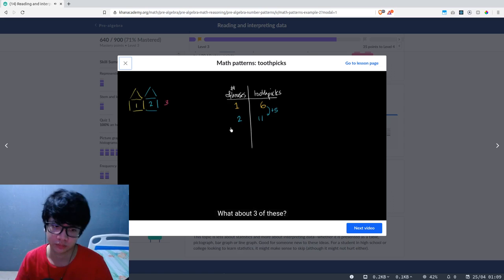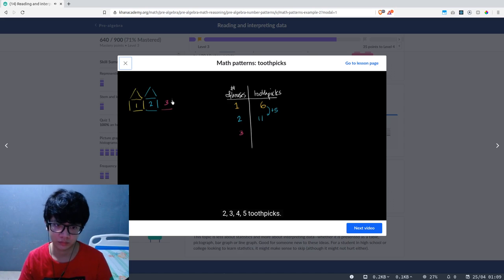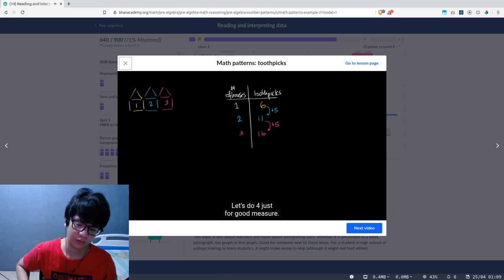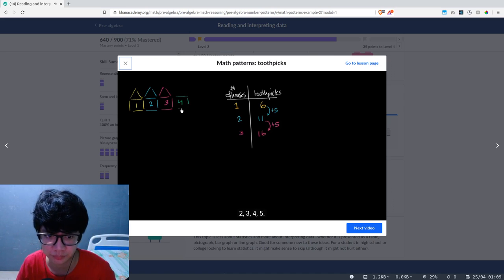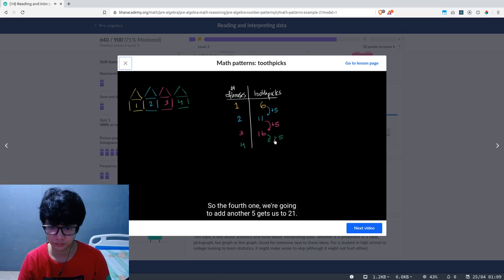What about 3? What about 3 of these? Well, this is going to be another 5. 1, 2, 3, 4, 5 toothpicks. So we're going to add 5 again and get to 16. Let's do 4 just for good measure. So the fourth one, we're going to add another 5. 1, 2, 3, 4, 5. Gets us to 21.